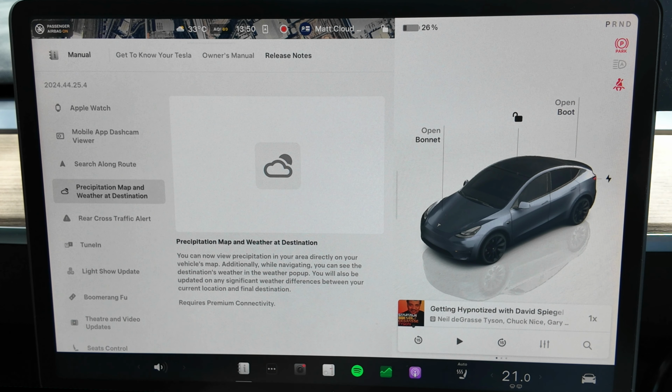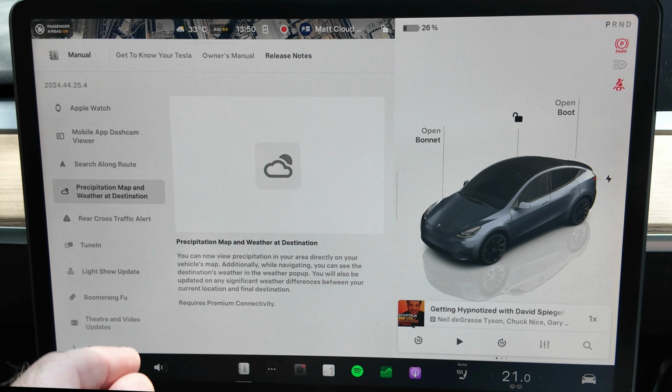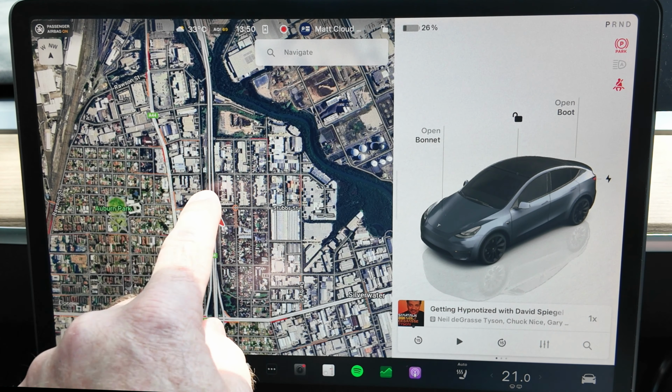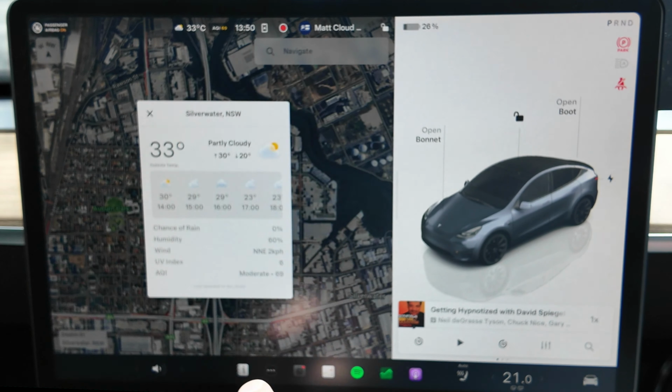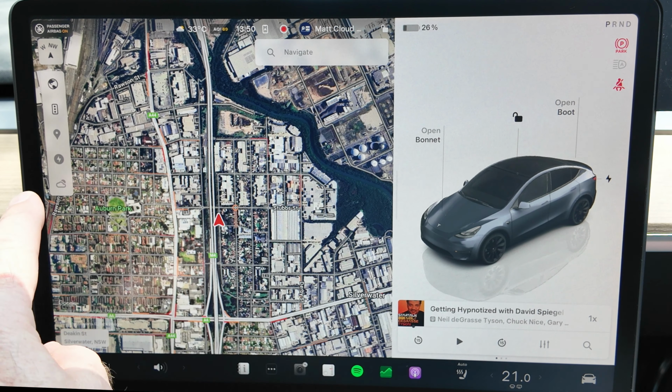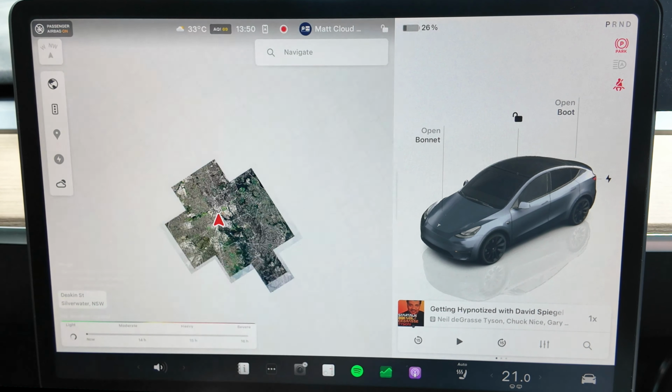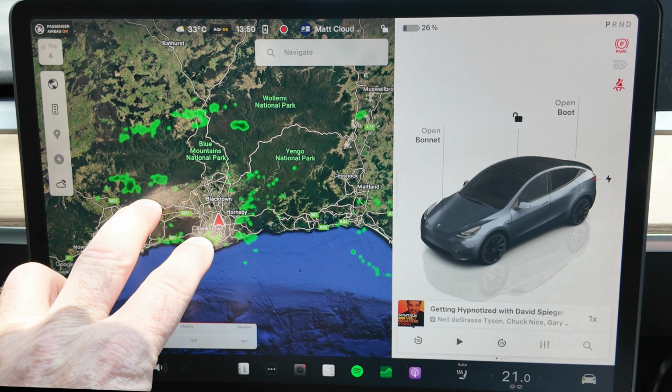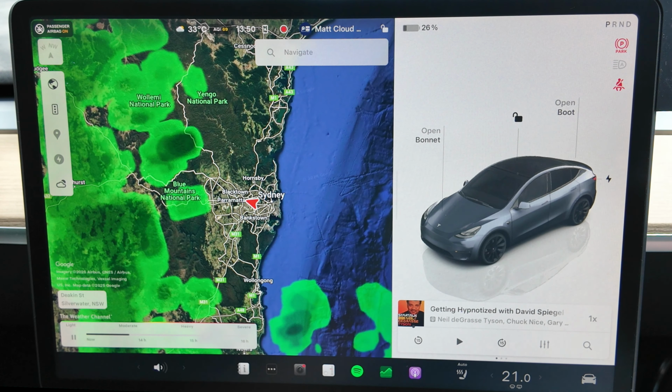Precipitation map and weather at destination. This is something I've wanted for a very long time. I'm a bit of a weather nerd, so I really like now having this weather here. But in addition to that, now if you touch on the screen and select that little cloud at the bottom, it will zoom out, and you can see here the Sydney area.